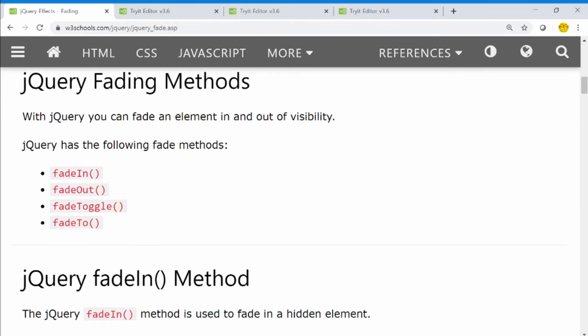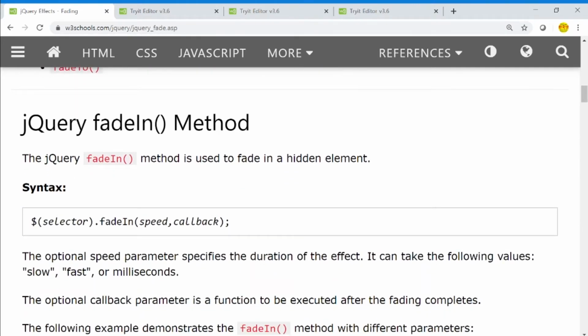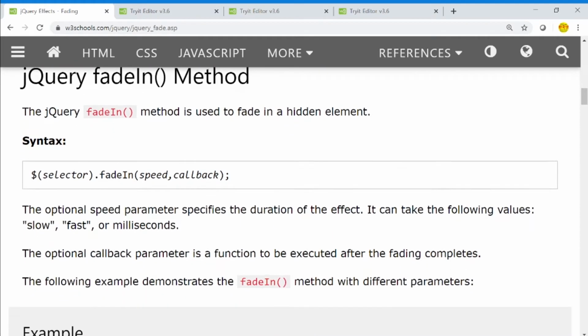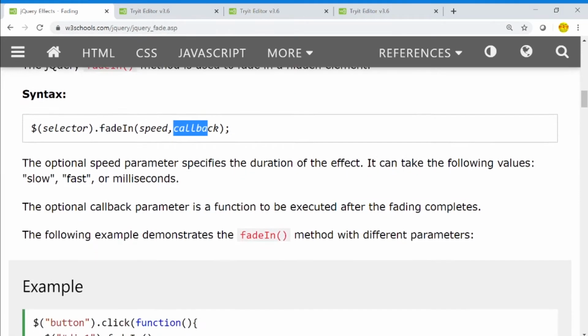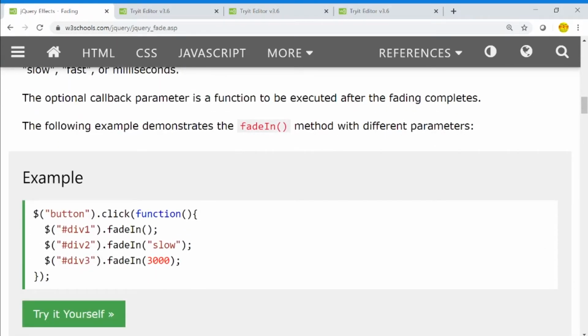Among these fading methods, there are several kinds. One is fadeIn, the next one is fadeOut, and then fadeToggle and fadeTo. We'll learn each one here. The first one is the fadeIn method. Here we can see similar parameters, speed and callback. And fadeIn means that the element appears like this.